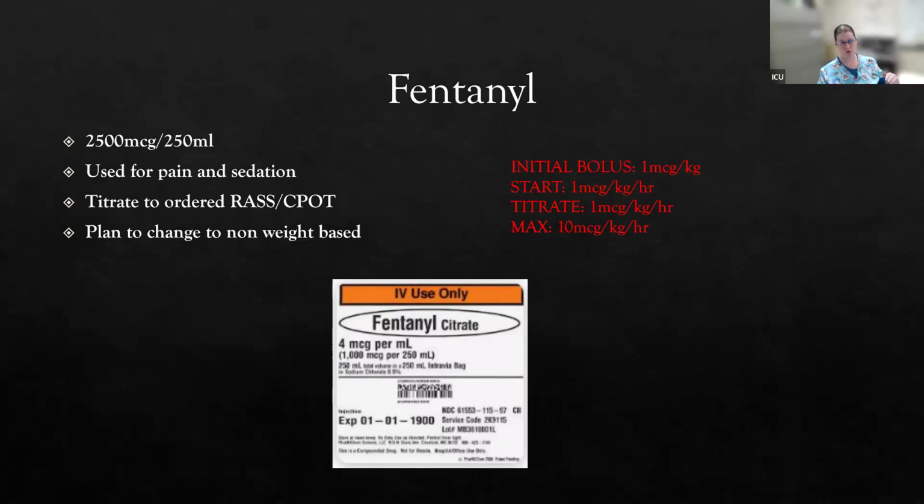They are in very small doses. You have to think about how much fentanyl they're getting every hour based on how fast your drip is going, and make sure that they're not overdosing on the fentanyl. You want the lowest amount of fentanyl to keep their pain and sedation under control.